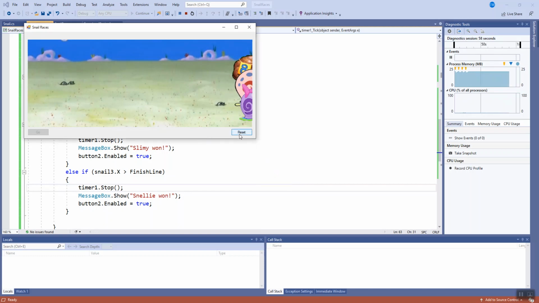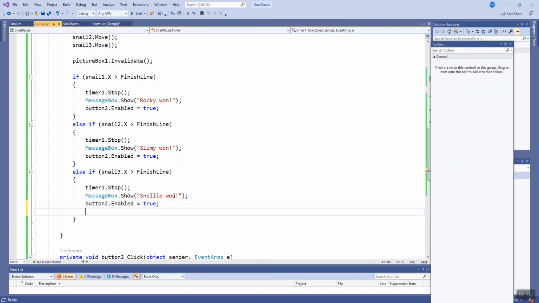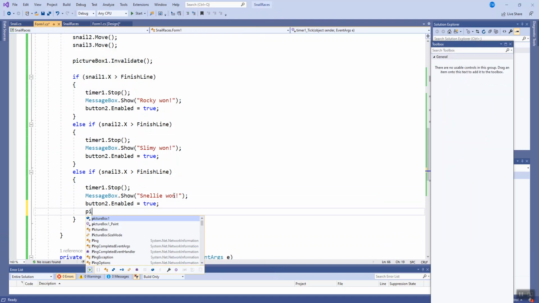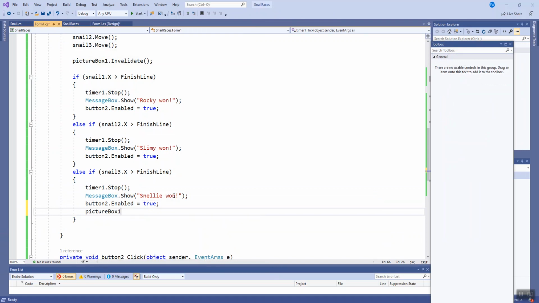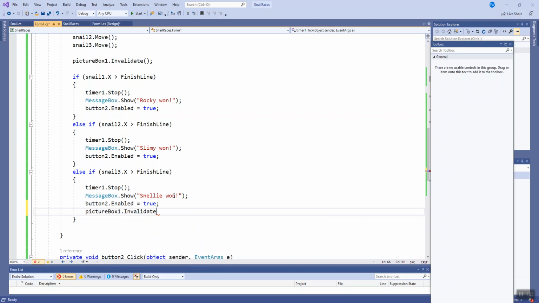And you can see now that the reset button is enabled. Let's click reset. Oh, you know what? So why doesn't that work? Well, the snails actually did get reset, but we didn't redraw. So let's go down here, back to our code where we check for wins, and we can say picture box 1 dot invalidate. What we need to do is trigger the repaint.